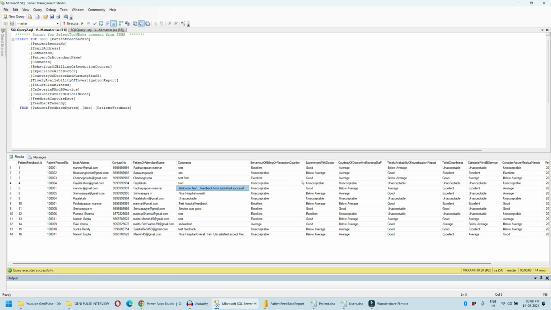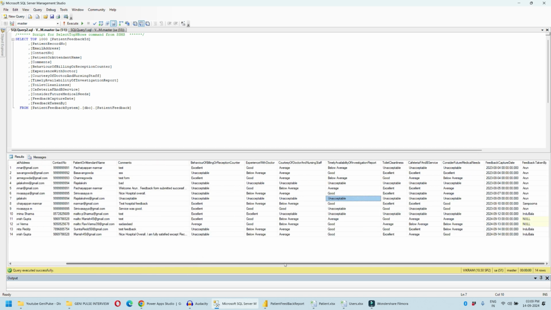I've created columns by department to store the individual ratings: behavior, billing or reception counter, experience with doctor, courtesy of doctor and staff, and investigation report. You can see all these columns have been created and capture all the relevant ratings for these departments. I have also added an additional column, feedback capture date, to track when the feedback was captured, and the feedback taken by username will be stored over here.